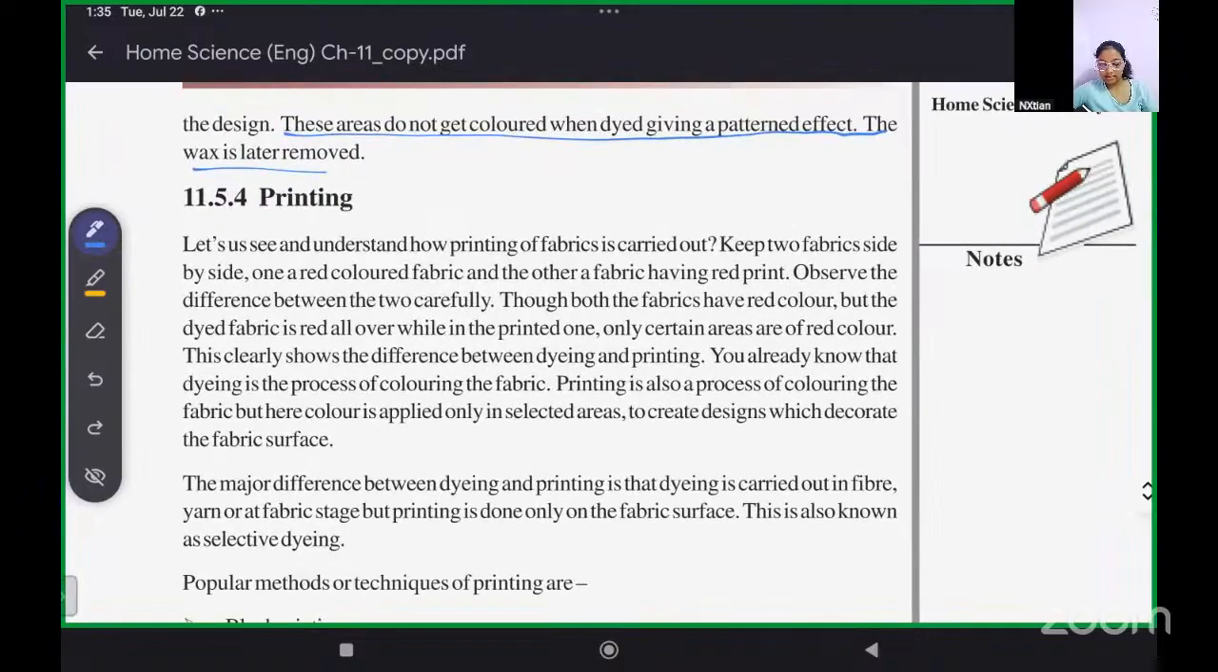Let's see and understand how printing of fabrics is carried out. Keep two fabrics side by side: a red colored fabric and a fabric having red print. Observe the difference between the two carefully. Though both fabrics have red color, the dyed fabric is red all over. The complete color is red, while in the printed one only certain areas are red. Maybe a red flower will be there, maybe something written in red. Only some portion will be printed, but a piece of cloth that is completely red is red dyeing.